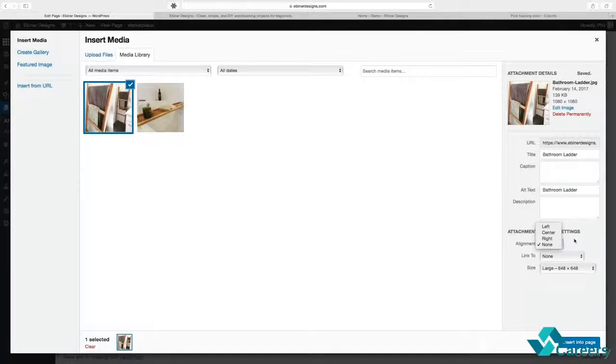So if you want to center it, right justify, left justify, or if you want to link it to a custom URL. Say you have a picture and you want to link it to a blog article or another page, you can do that. And then you have size, and we can choose 4 specific options: thumbnail, medium, large, or full size. I'm just going to select large, and we can edit this later on too.